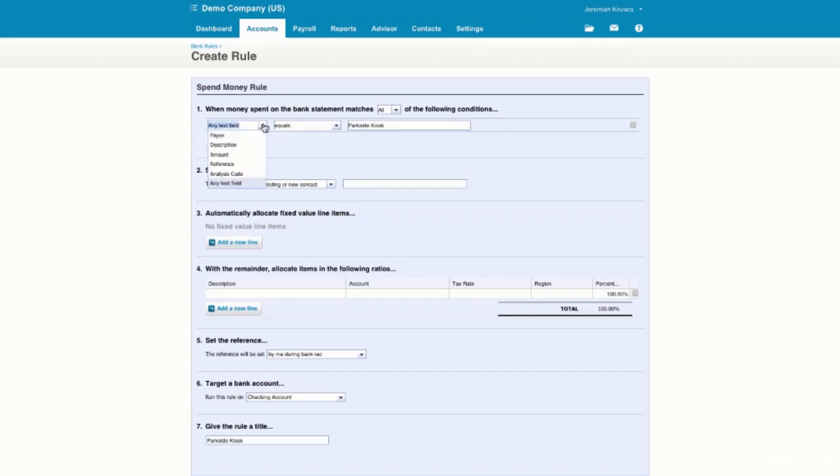If you're not quite sure if it's going to come in through the payee or come in through the reference or description, just go ahead and click any text field. And then the second one is you can use equals if you're confident that the data is always going to be the same. You can put contains if maybe one part of the data is always going to stay the same, but maybe not the whole reference column as a whole.